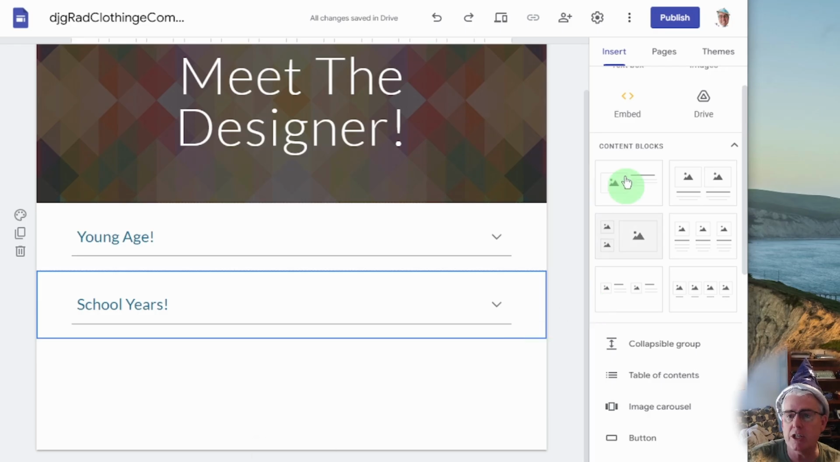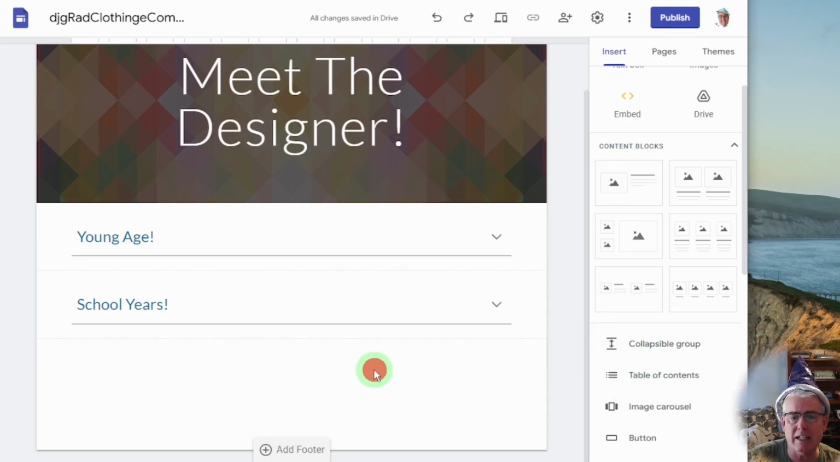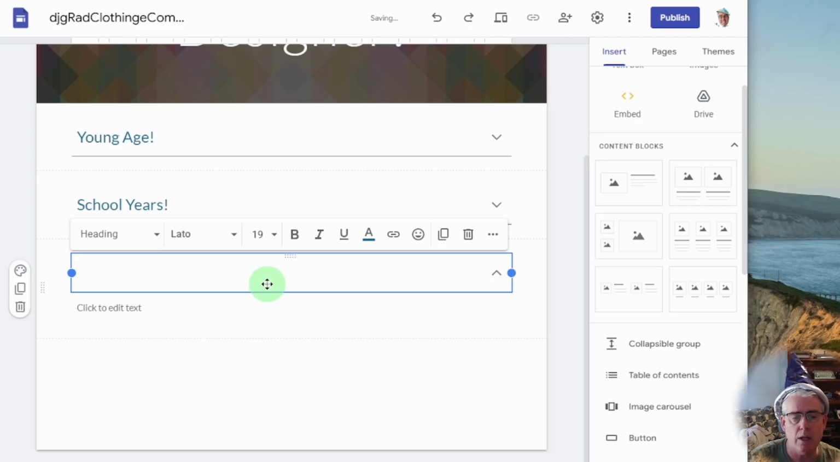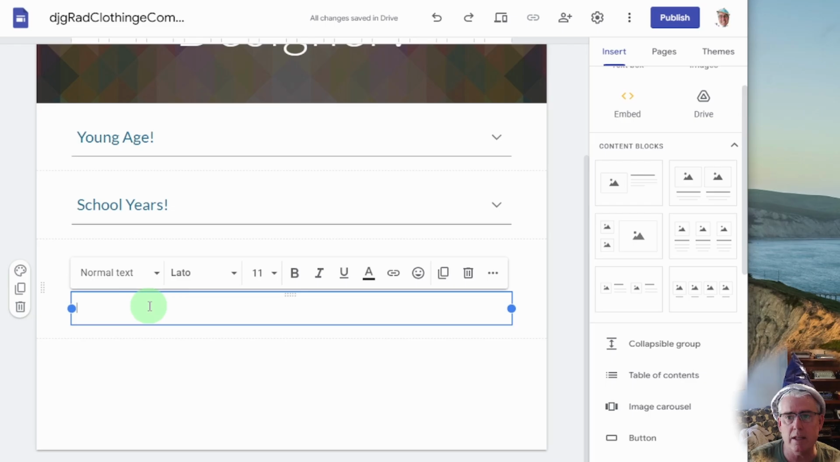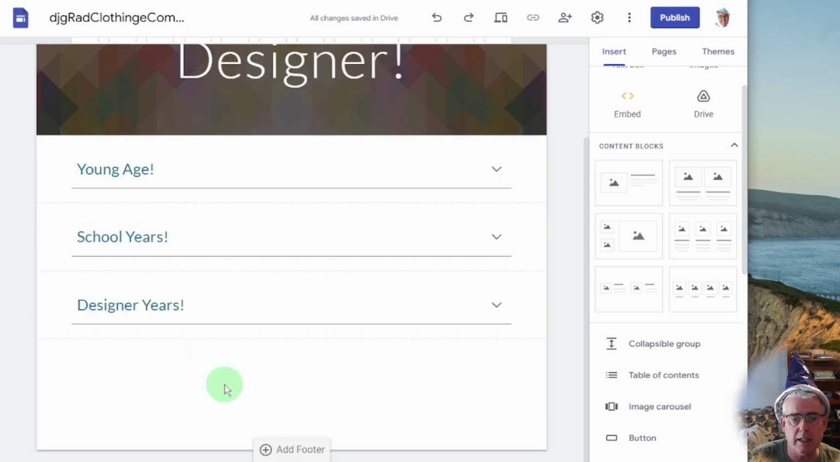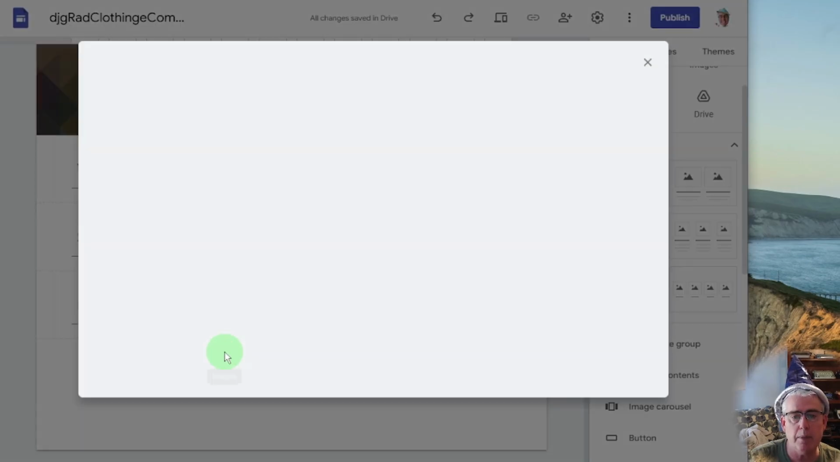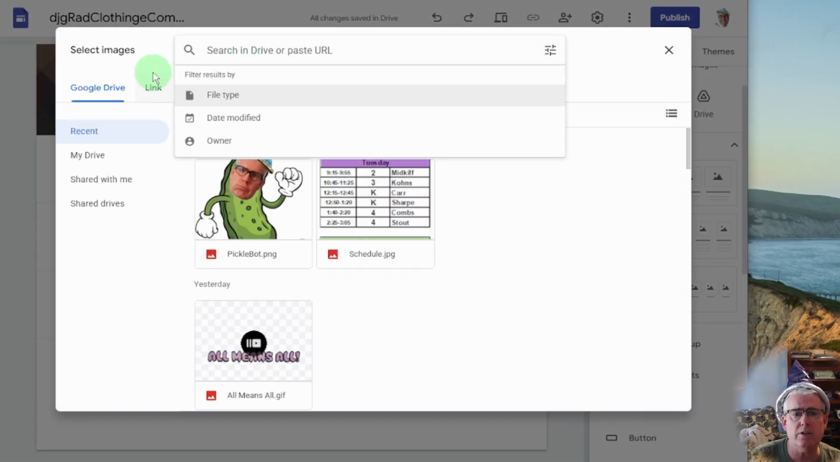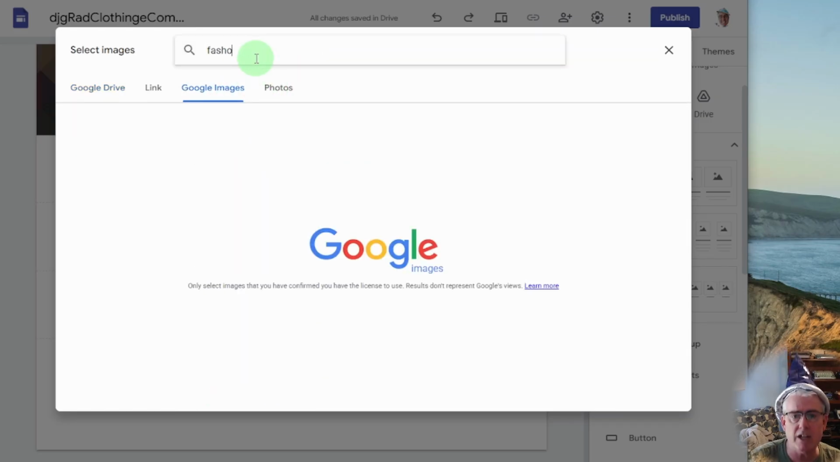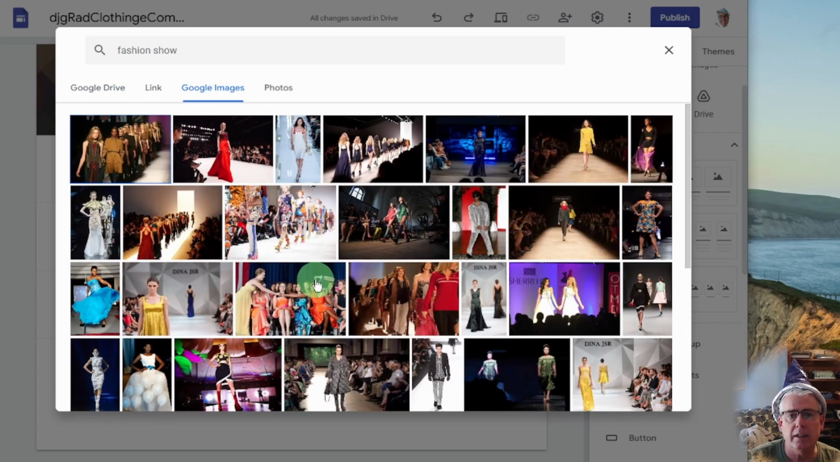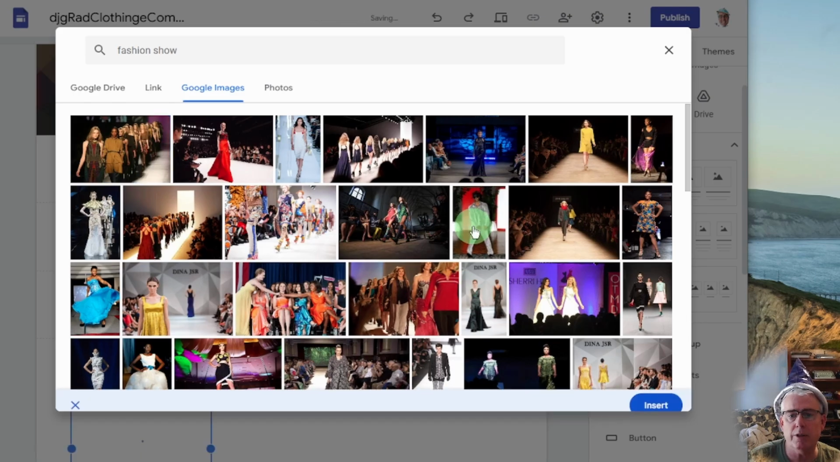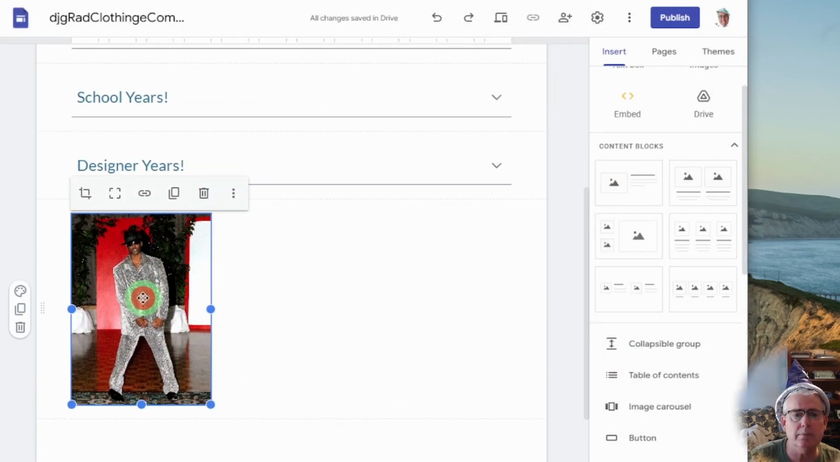So let's put another section, collapsible group. I'm going to click down here to make sure it goes in the right place. I hit collapsible group. There we go. Designer years. I don't know. Call it things. You know, these pages are really where you're playing with it. Here I am at a fashion gala. All right, now we're going to put a picture in here. Remember, you double click below it, click on picture, and I'm just going to search the Google Images, and I'm going to go to fashion show, and there. Sure, that's me. I don't know. I'm not nearly that.